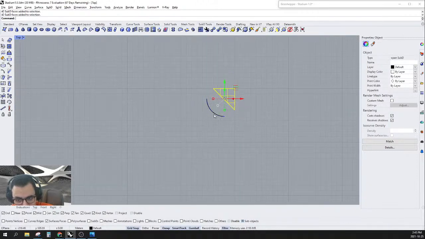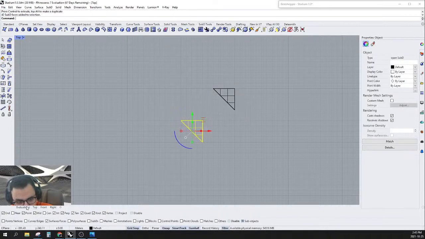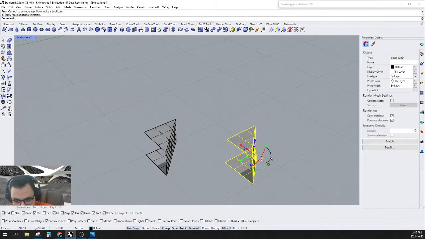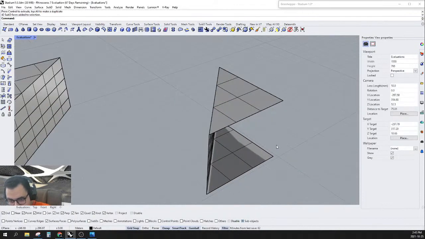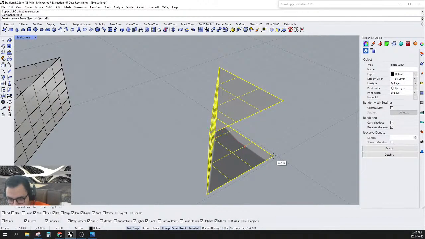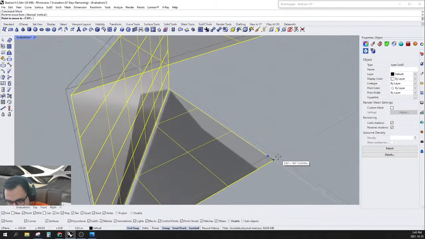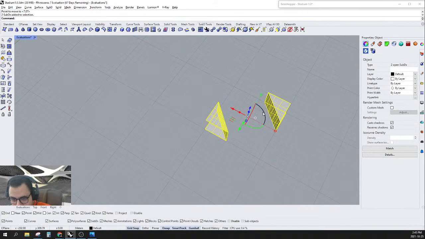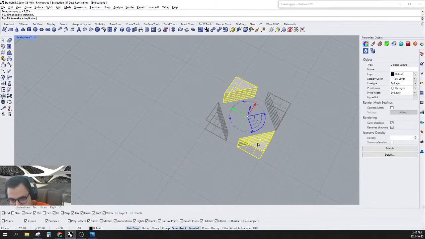and copy and rotate 180 and move it from the vertex to the grid point. Okay, so it will be easier, and rotate all of this 180.